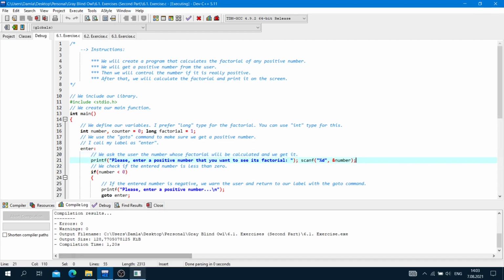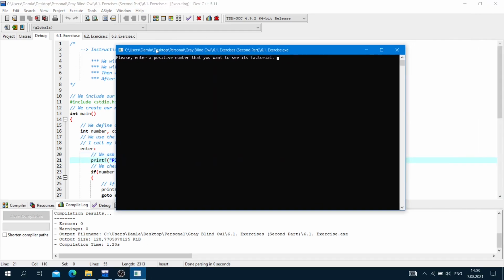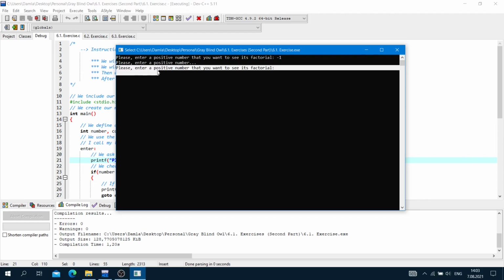Here we are. I will enter a negative number. As you can see, the program warns us: please enter a positive number, and it asks again, please enter a positive number that you want to see its factorial.